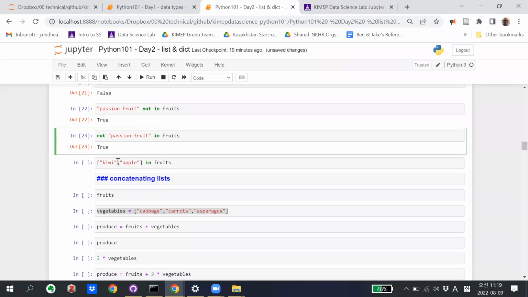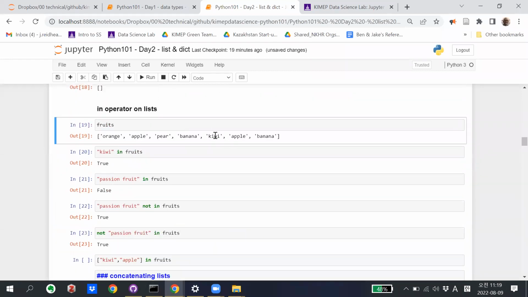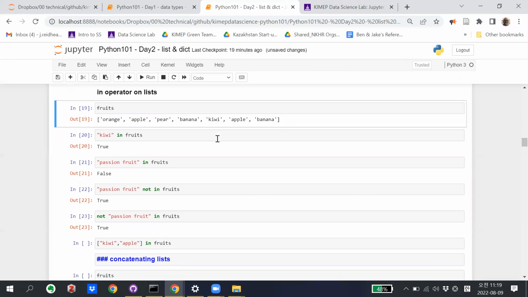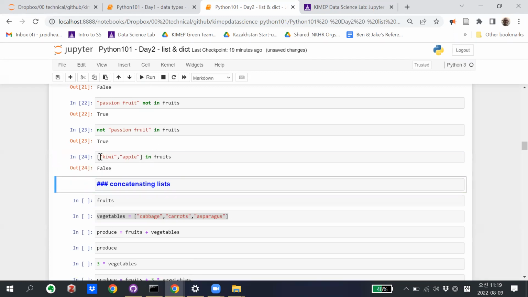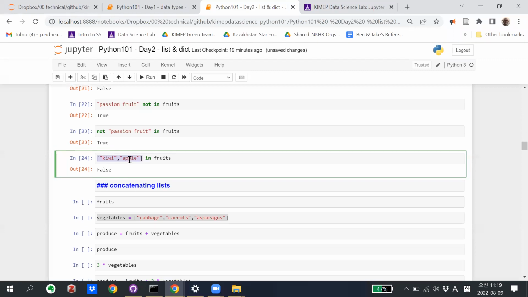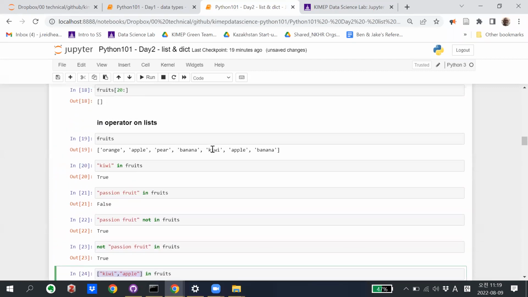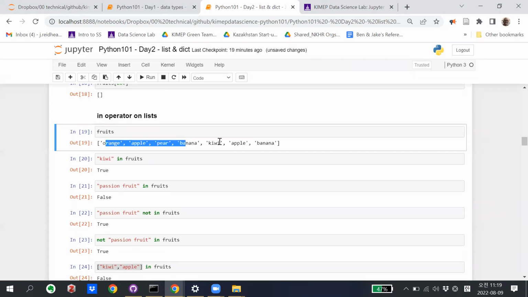Okay, what about this? We have a kiwi in the fruit basket. We have an apple in the fruit basket. Do we have the list kiwi and apple in fruit? What's this going to return? False. Yeah, this is going to return false because this data structure is a list containing kiwi and apple. We have the string kiwi and we have the string apple, but we do not have a list containing kiwi and apple in this list of fruits.